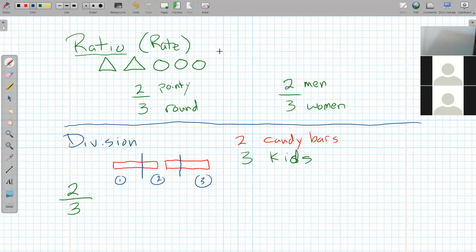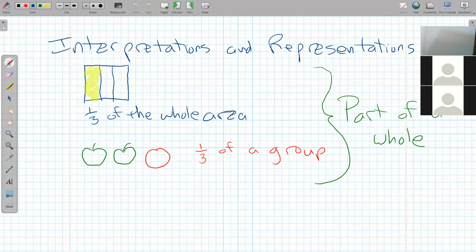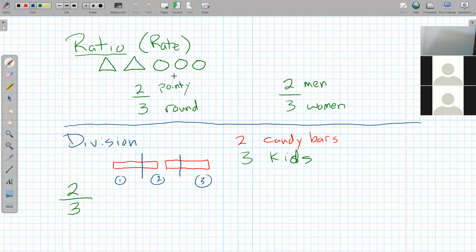So far, the main ideas for fractions that come up most often: we have the part of a whole, which could be an area or a group. We have a ratio, which is one kind of thing compared to another kind of thing. And that's definitely not part of a whole.